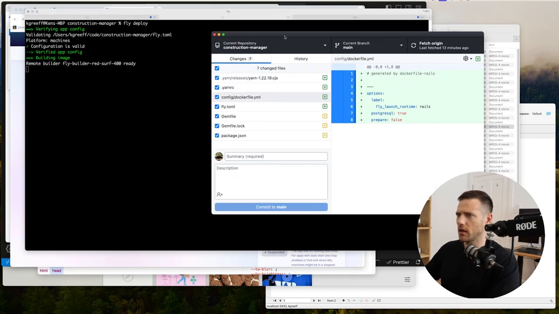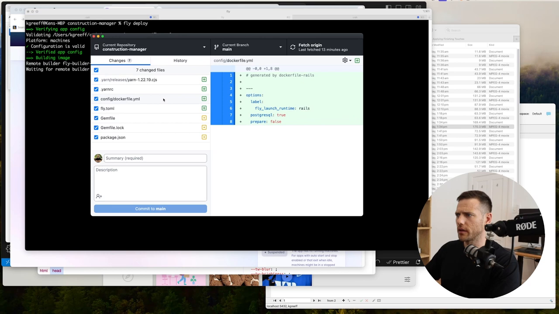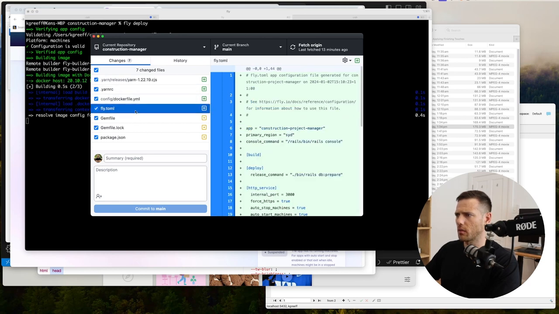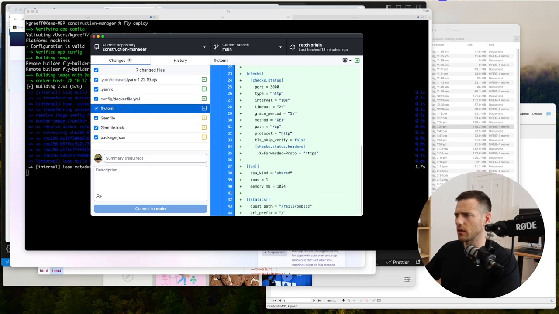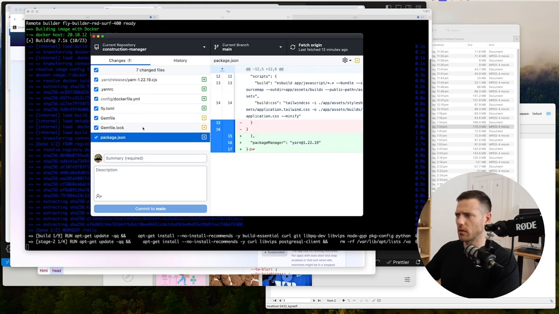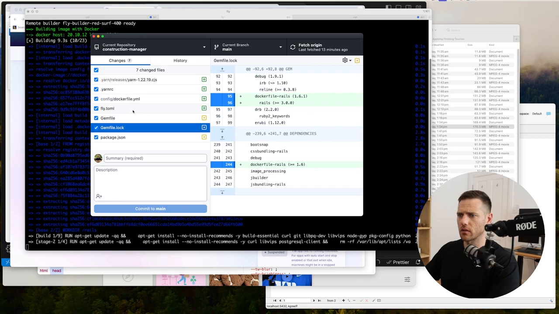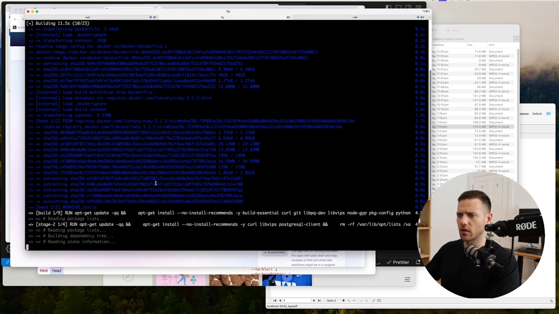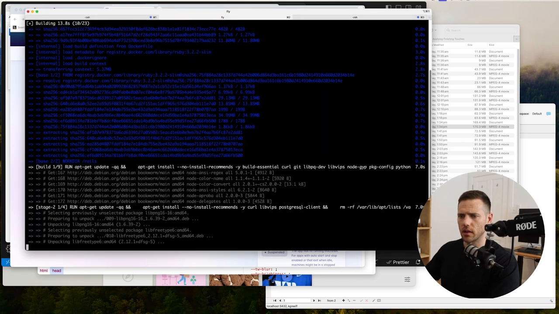So also while we're here, it created all these things for us. The Dockerfile, the YAML, this is all our settings. It added this to our Gemfile and added this to our package. All right, so it's building our Docker image. Let it do its thing.